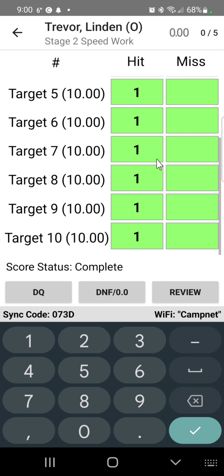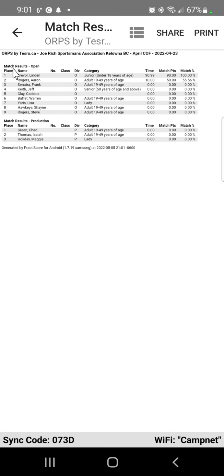And once you're done that for all of them, these will all turn green. And then once all the scores are entered, you can go to view results, and then you want to see your match scores, and then separate them by division, and then it'll categorize everybody by their division and list them by their finish. So if we would have gone through and scored everybody, there'd be a whole bunch of numbers in here, and they would have finished accordingly.